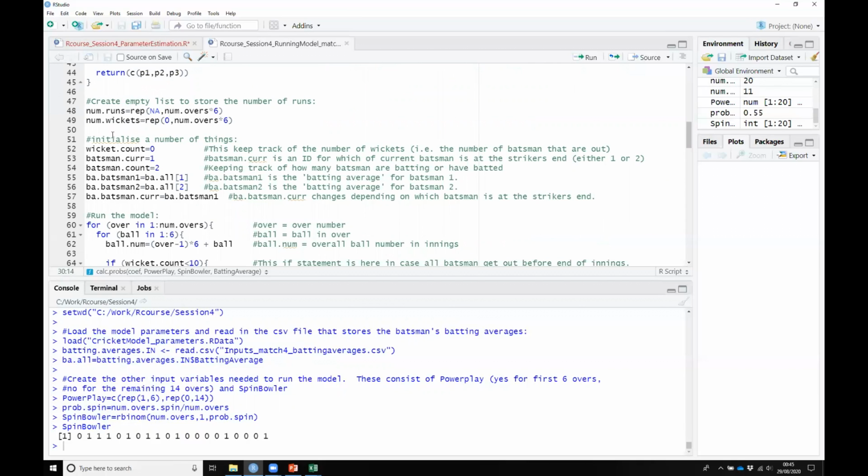And then finally, before we actually run the model, we need to initialize a few things. These are numbers that are dynamic, i.e. that will change as you run the model. The wicket.count keeps track of the number of wickets, i.e. the number of batsmen that are out. And this is important because when we get to 10 wickets, then basically the innings is over. No more runs can be scored.